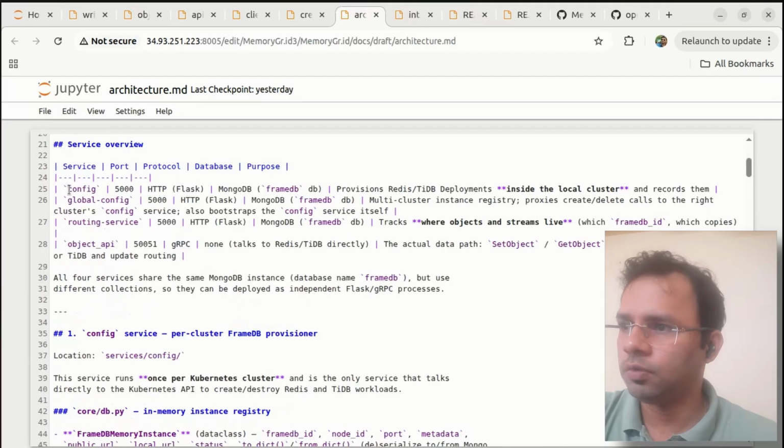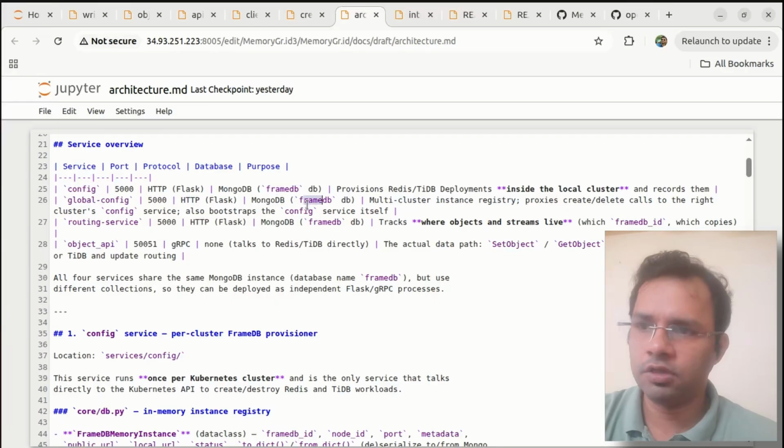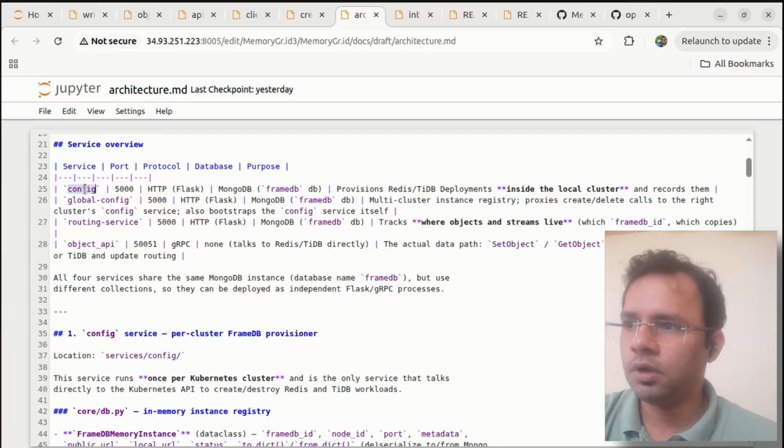So, service overview. As I mentioned, we have config, which is running on port 5000, an internal port. It's a Flask app. It also has a MongoDB, because it's a registry, right? At the end, it has to have a registry. So for all the registries, we use a MongoDB here, and the DB name will be FrameDB, and individual different collections will be there. So config service uses MongoDB. It has a DB named FrameDB, and it might have different collections.